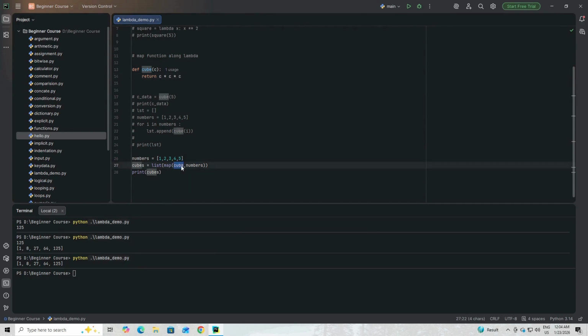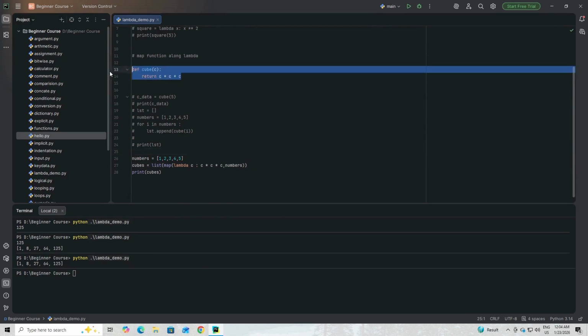For doing such a simple operation, we can use the lambda keyword. How can we use it? Like this, using the lambda keyword: x colon, and I'm writing the expression that I have right over here. I will replace the variable with the same so that it will get properly calculated. If I comment out this function right now and then try to run the code, it will give me the same output.